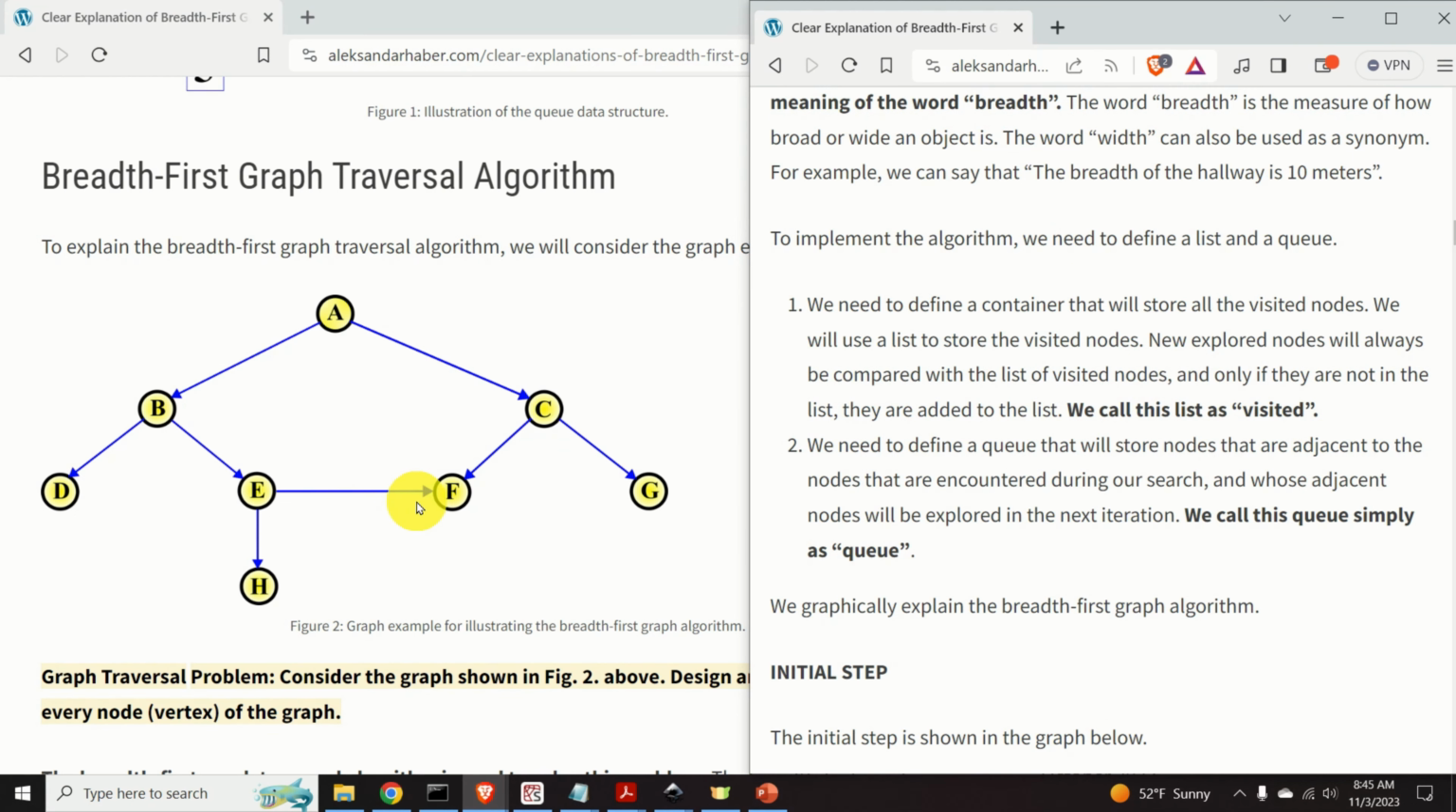To implement the algorithm, we need to define a list and a queue. First of all, we need to define a container that will store all the visited nodes. We will use a list to store the visited nodes. New explored nodes will always be compared with the list of visited nodes, and only if they are not in the list, they are added to the list. We call this list visited.